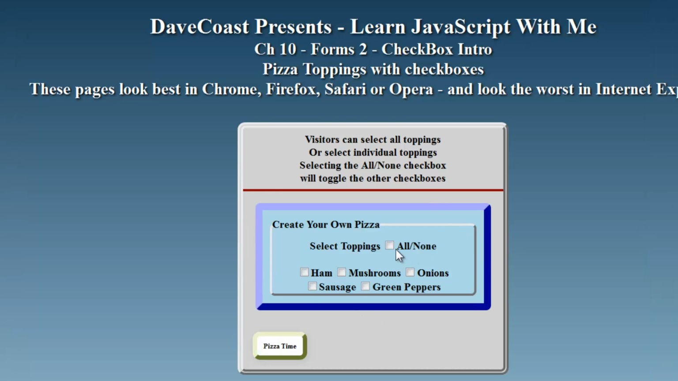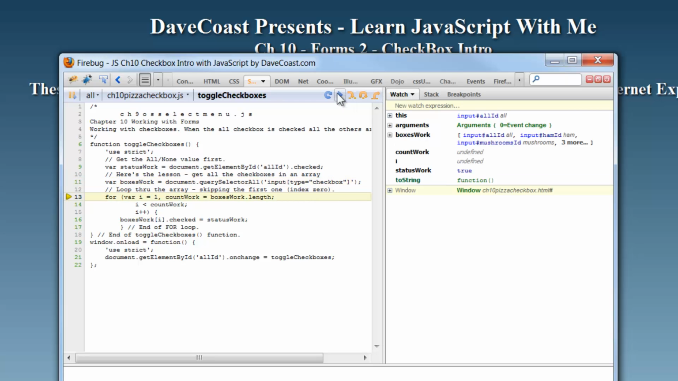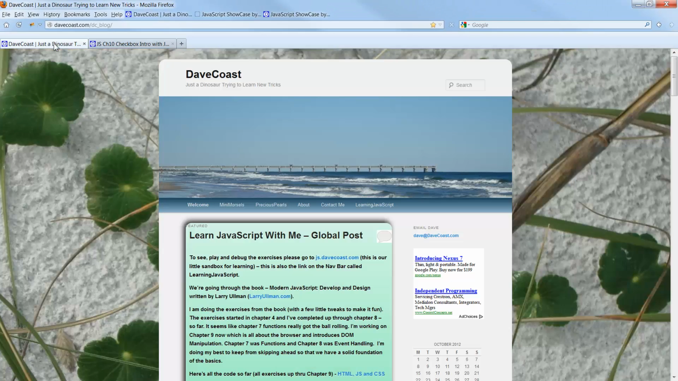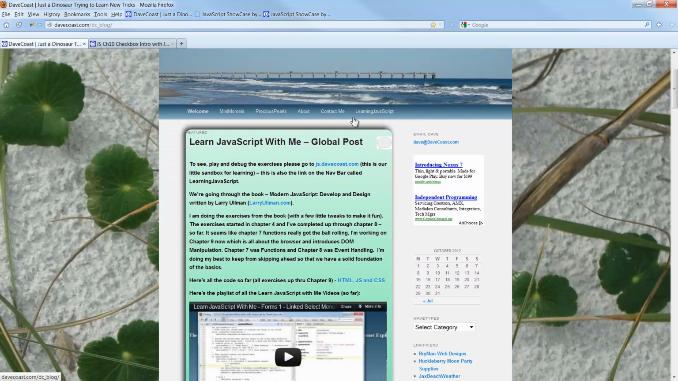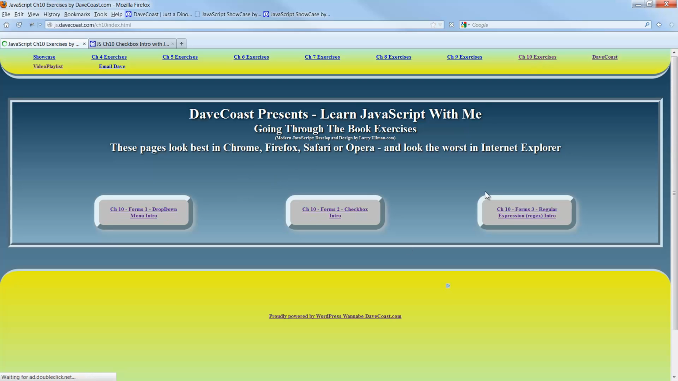Here's our toggle it on. Oh, let me take my breakpoints off here and hit continue. I'm going to turn off the debugger. Anyway, I can toggle that on, toggle that off. Yay, lots of fun. Once again, remember you can go out to davecoast.com, learning JavaScript. You can do this exercise, play with it, and put it in debug yourself. Enjoy yourself. Little JavaScript showcase fun.